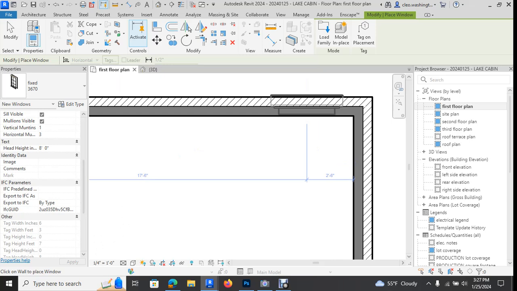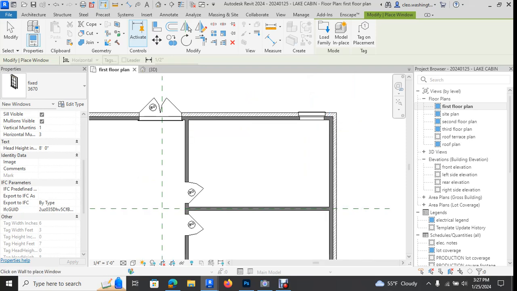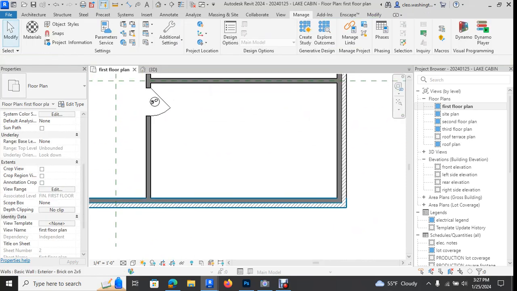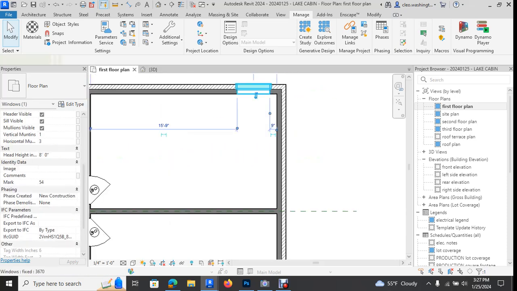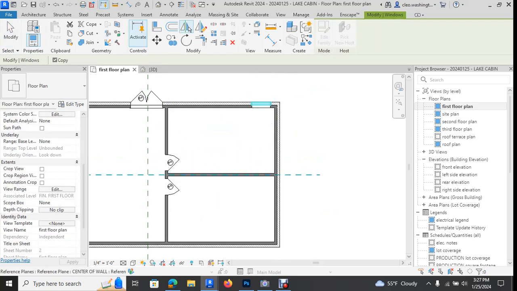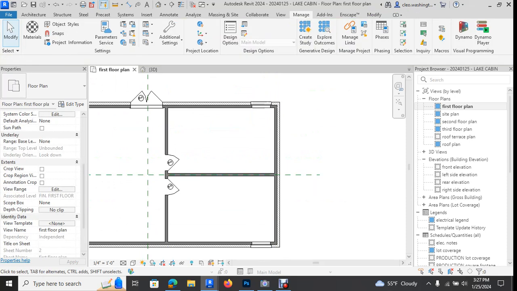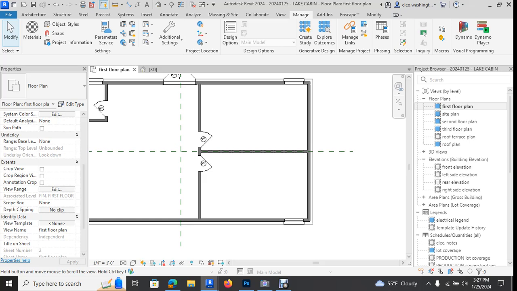Again, you can hit the space bar or you can hover above the inside wall to swing it in. We also know that the wide side should be facing out. Okay, and now we have that same window that's going to take place in this room. So you can actually select this window, hit MM for mirror, and select the center reference plane. And now you have windows on both sides.